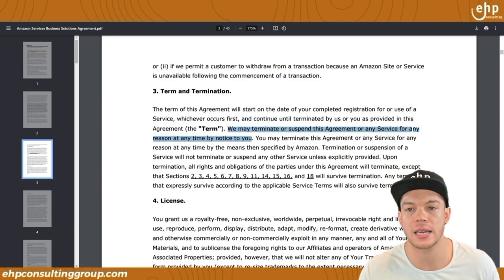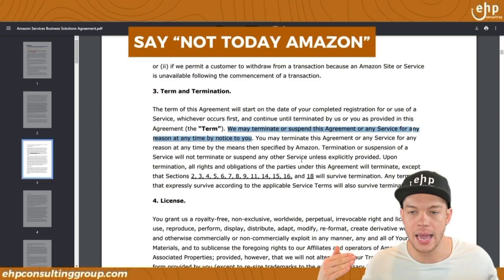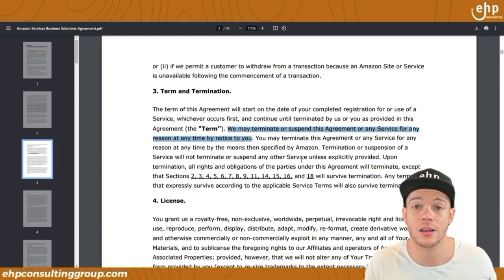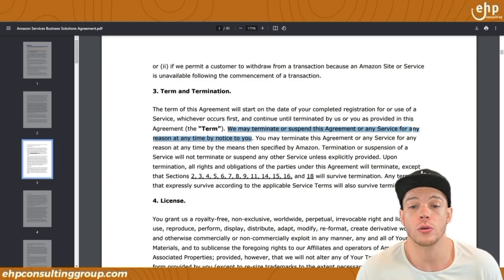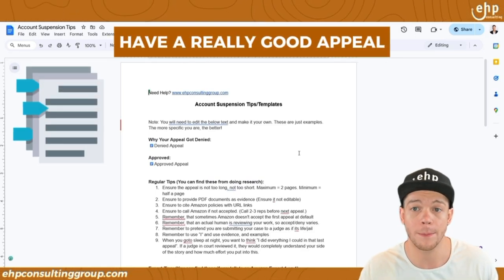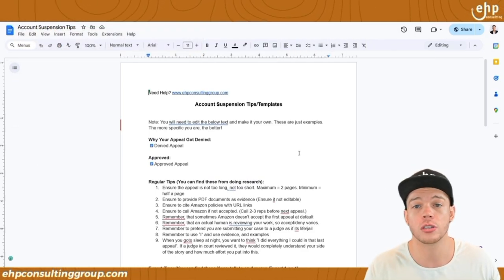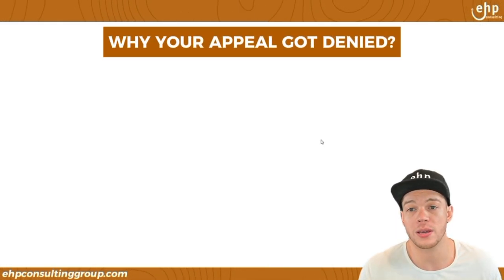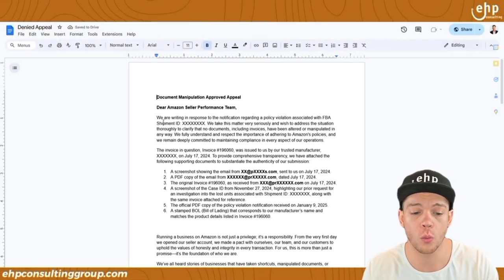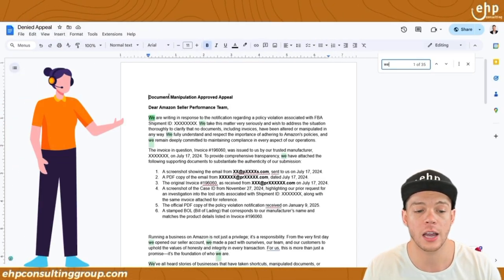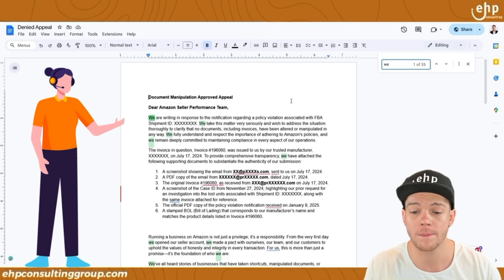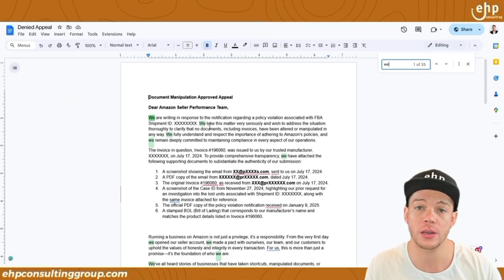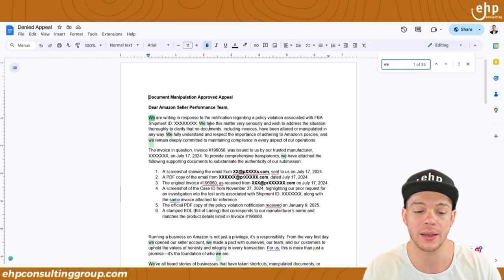So now that you understand it, the goal is to say, not today, Amazon. Submit a really, really good appeal and get reinstated within 30 days of your suspension. And the only way to do that is to have a really good appeal and know what you're doing. There are also some expert tips in here to help you get started. Now, the first thing is why your appeal got denied. If you're saying the word we all the time, this is a document that pretty much would get denied no matter what. When you're writing your appeal, say I, right?